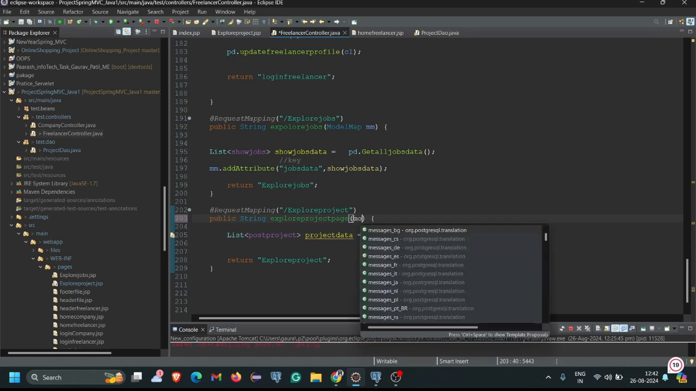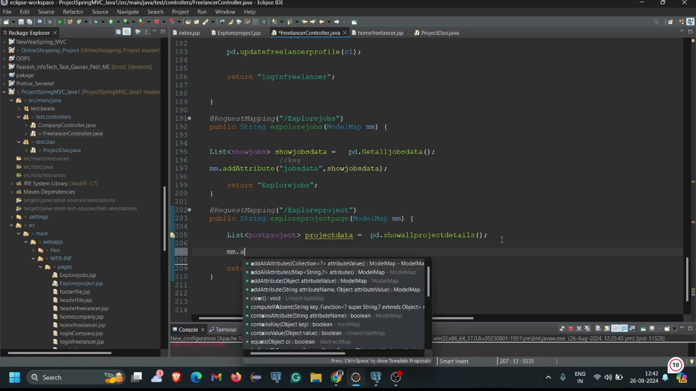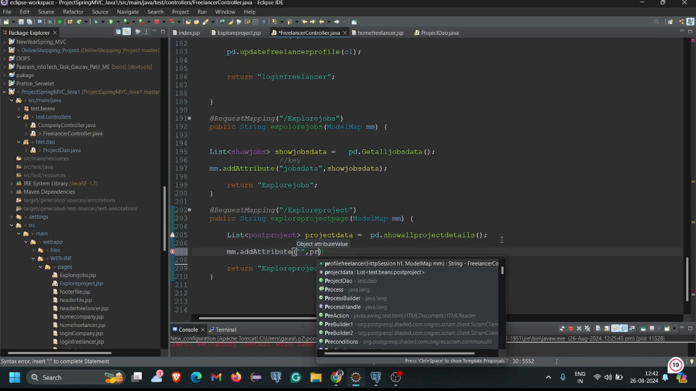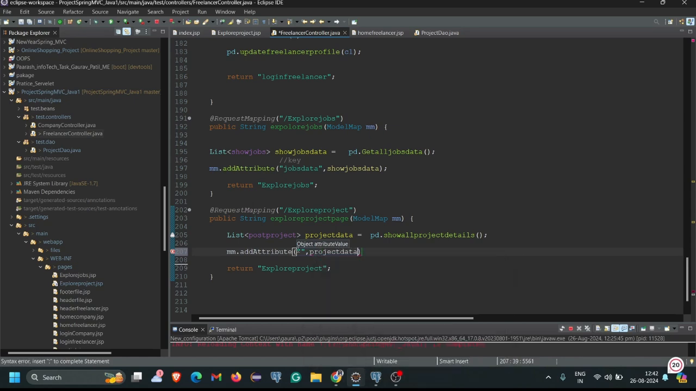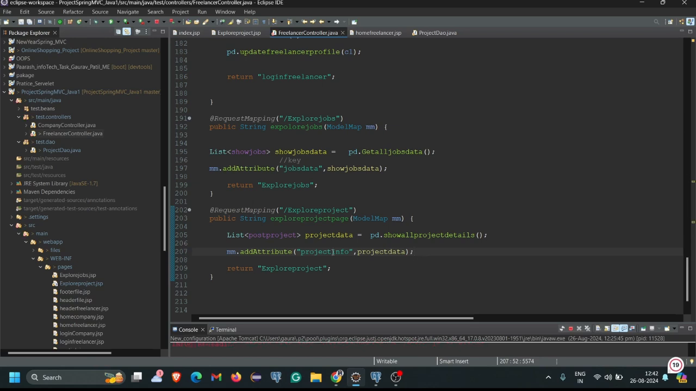Okay, so I'm just writing a model map class, ModelMap, and with the help of the addAttribute method of that particular class I can show that particular thing with the help of key and value. So dot addAttribute, we have to pass two things here. First one is a key, second one is value. So our value is projectData. I'm just writing here value, and the key here is projectInfo. Okay, and I have to put a semicolon here. I only need one thing here, that is our key. So that is the projectInfo.